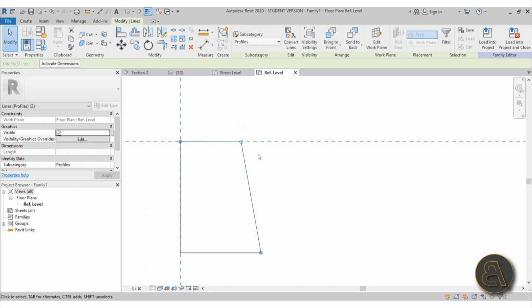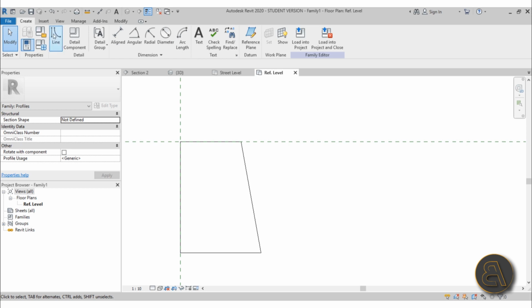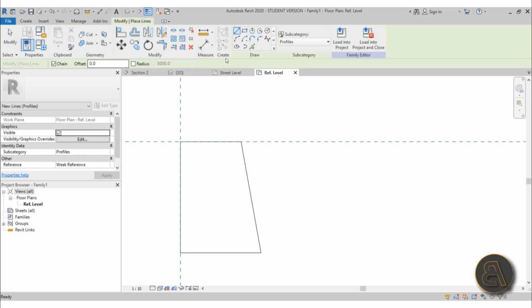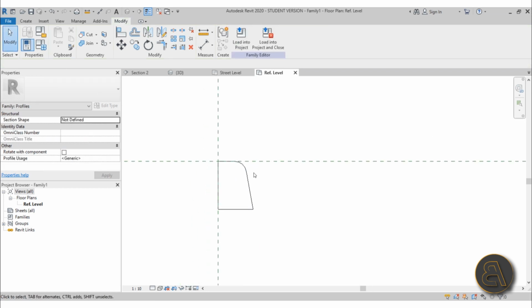So let's just move it in just a little bit, and then let me go here to create, and let's go with the lines, just so we can access our fillet arc option, and let's go with the 20 millimeter fillet. Let's go back to modify. There we go. Okay, so once we have this profile created, you want to save it and then use it in the project. Now, of course, always first save the family and then load it in the project. I cannot stress that enough.